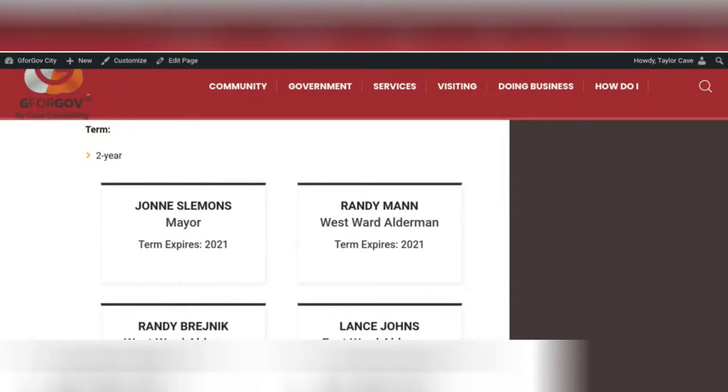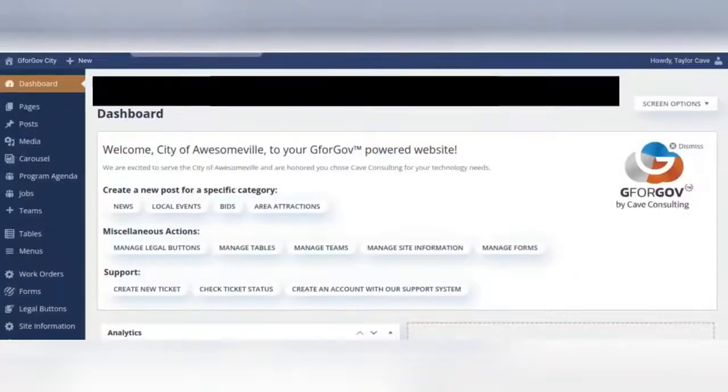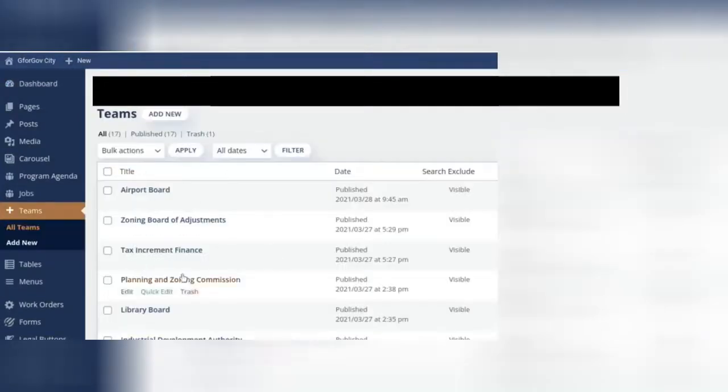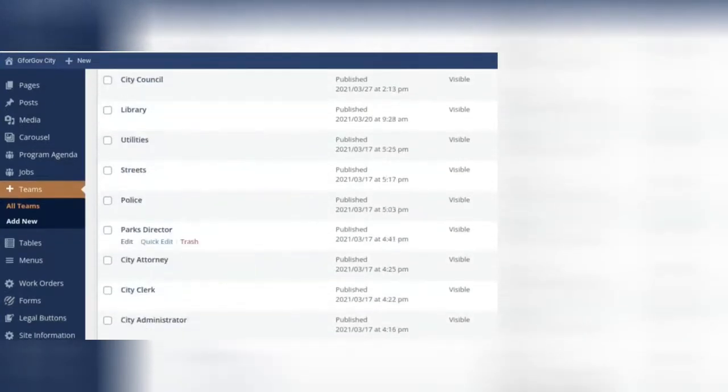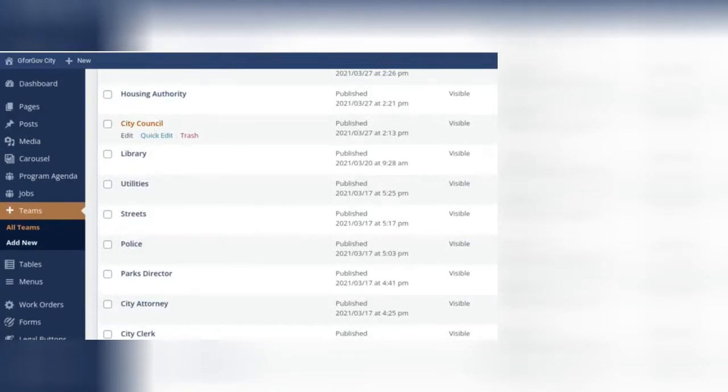To edit an existing team such as this, you will first need to go to your admin console. You can either find your Teams tab on the side menu or find your Manage Teams on the dashboard. Here you can see all of your teams. The team on the previously shown page was City Council, and so I'm going to go to that team.